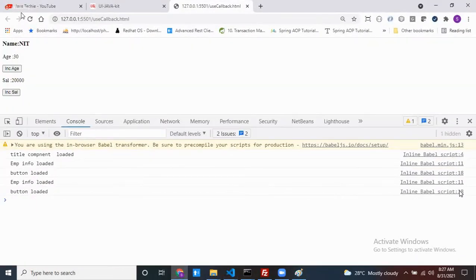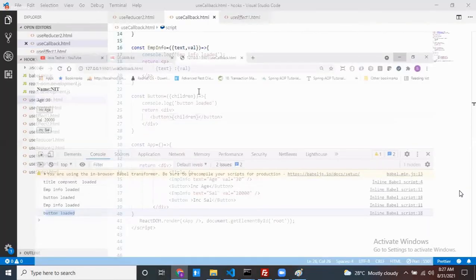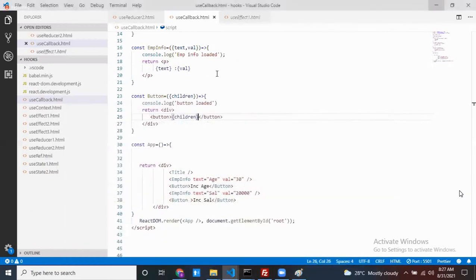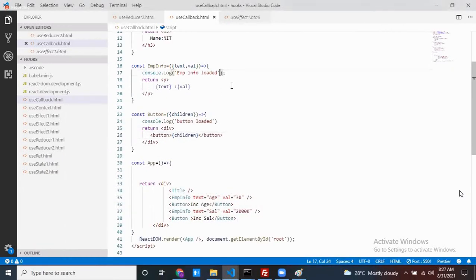Agreed. Now see, if I refresh my page, first my title component loaded, employee info component loaded, button component loaded, okay, employee info loaded again, button loaded. This employee info for what? Salary. This button for what? Salary. Can we differentiate with the text? So this is my employee info. Okay, can I write something like this text? Okay, this is my button. Can we write something like this?